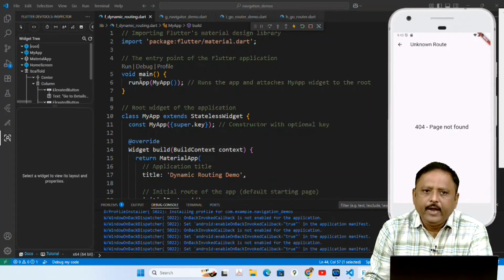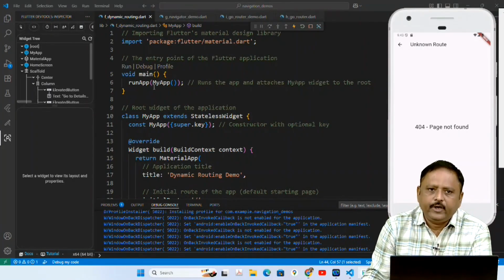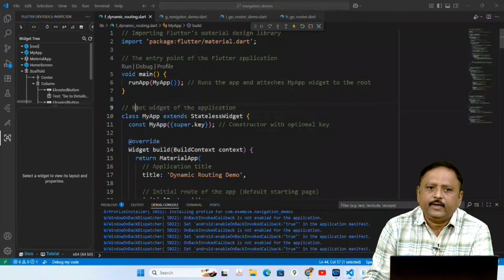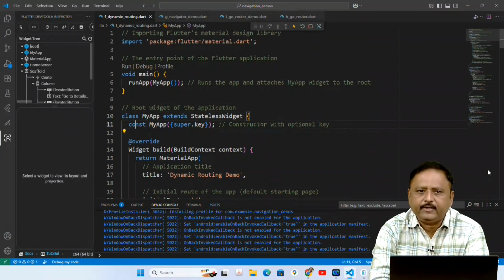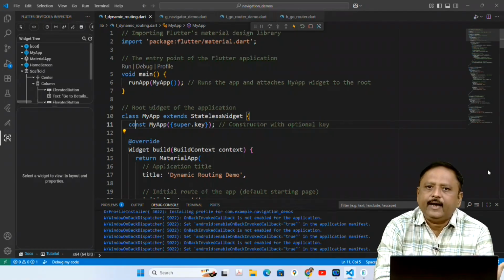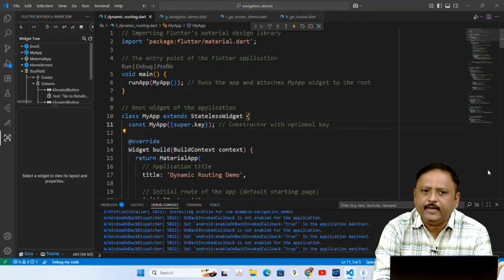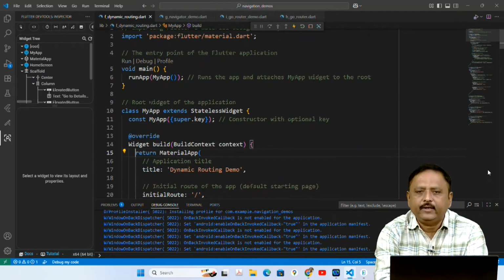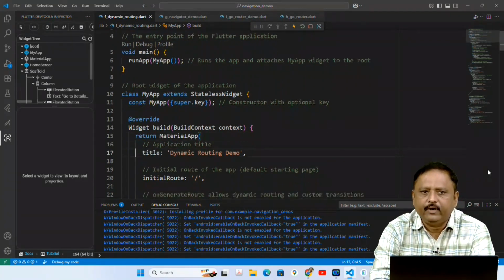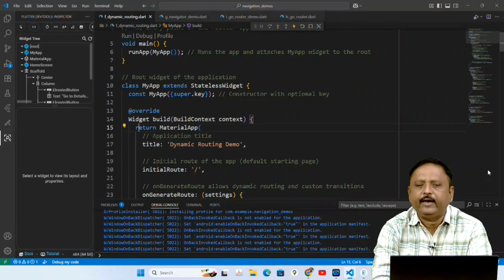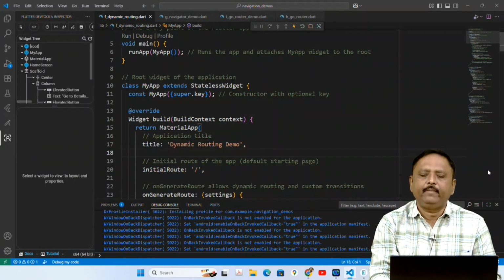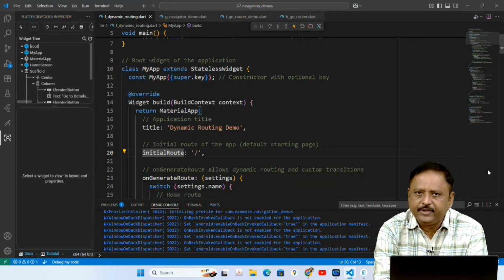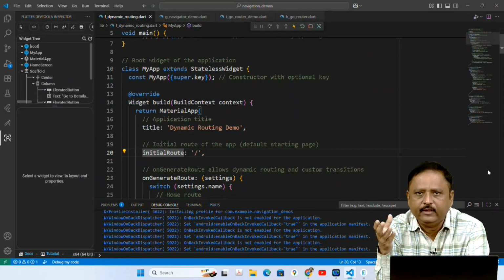Here is our main function which calls the runApp function. Inside that we pass the MyApp widget as an argument. Below that you can see the root widget of the application, MyApp, which extends StatelessWidget because we don't want to maintain any state. Inside that I define my constructor. Below that is a build method that we must override to return our interface. Here we write MaterialApp with the title Dynamic Routing Demo, and we define the initial route as a slash, which is our home screen that we have seen in the interface.